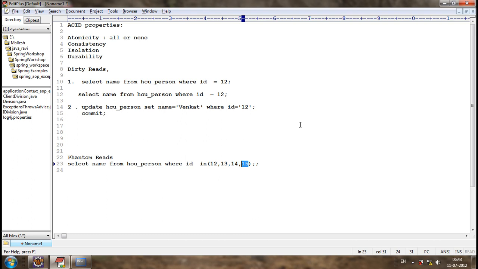The ID 15 doesn't exist in HC_person, only 12, 13 and 14 exist. Then what is the size of the result set? Obviously it will be 3, because if 15 doesn't exist, the result set will contain the names of 12, 13 and 14. Now, this is the first transaction, and the second transaction is what we will see next.